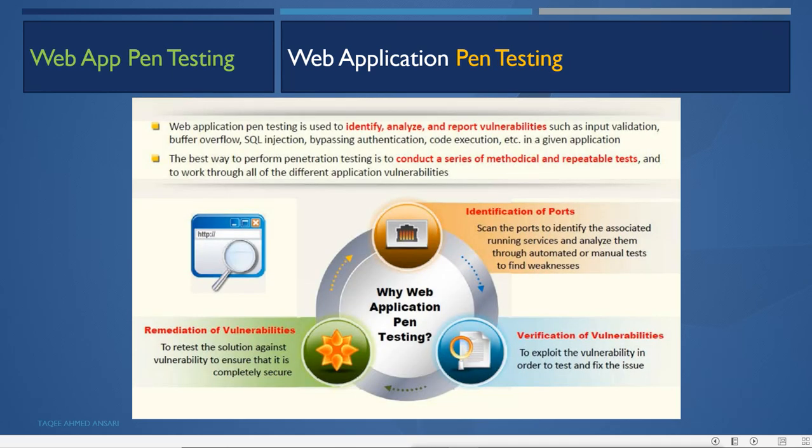Now, doing web application penetration testing. First, web application pen testing is used to identify, analyze and report vulnerabilities such as input validation, buffer overflow, SQL injection, bypassing authentication, code execution, etc. In a given application, the best way to perform penetration testing is to conduct a series of methodical and repeatable tests and to work through all of the different application vulnerabilities.